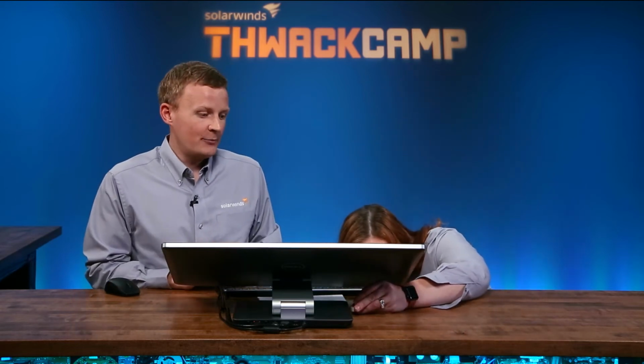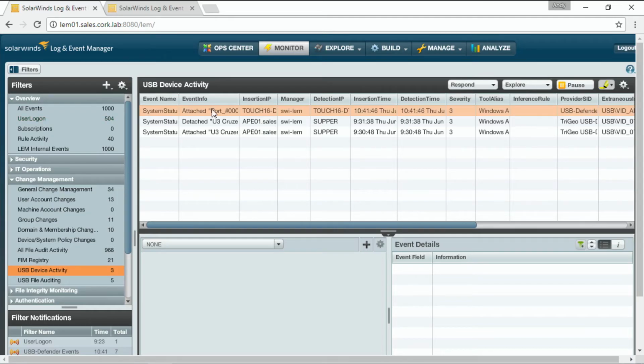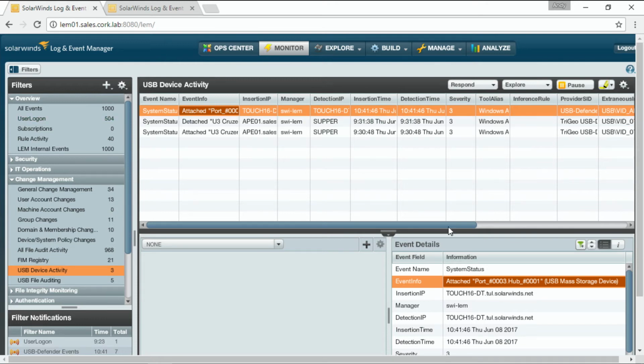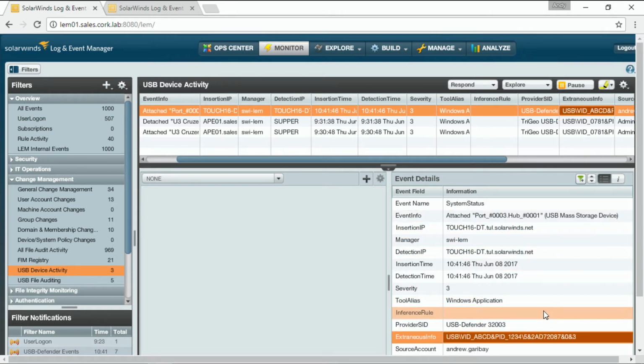Dramatic effect. So with a SIEM solution like LEM, we can monitor for actual USB device insertions into machines. As you can see here, as soon as Destiny plugged that device in, I can see, for example, the unique ID of the device. So if you wanted to block that one particular device, that very device with that serial number on it, we can block that one device.